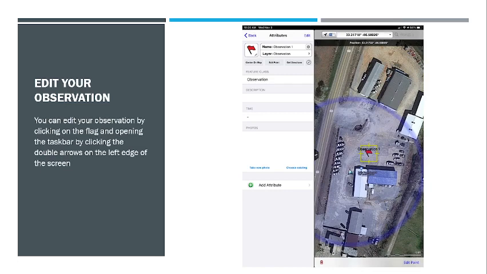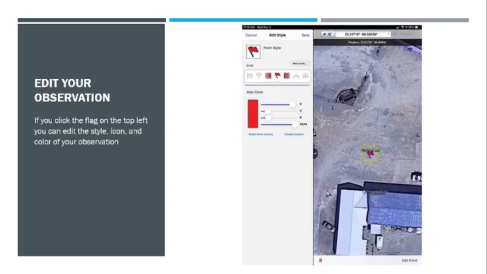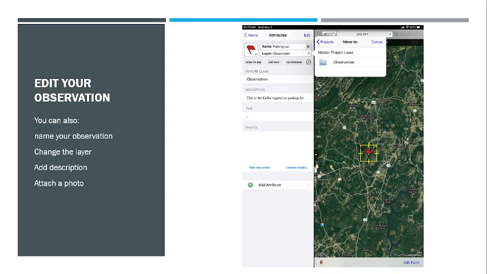You can edit your observation by clicking the flag and opening the taskbar by clicking the double arrows on the left edge of the screen. There's several things you can edit about your observation from here. To change the color, the style, or the icon, you click on the flag and it'll bring all these options up. From here, you can also name your observation, change the layer it's in, add a description, or attach a photo.